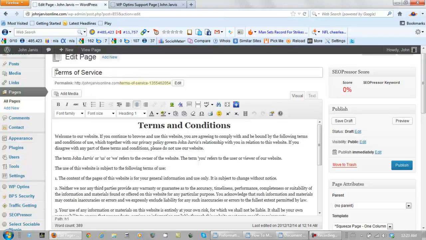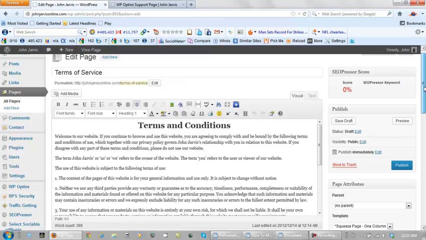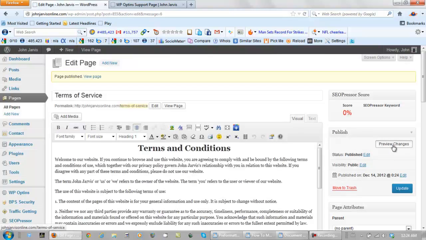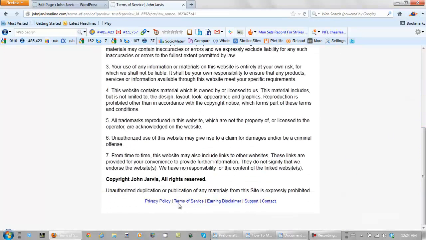Delete. Okay. Sociable. Publish. Preview changes. And one more thing you may want to do to test is click on the links at the bottom, make sure that these all work.